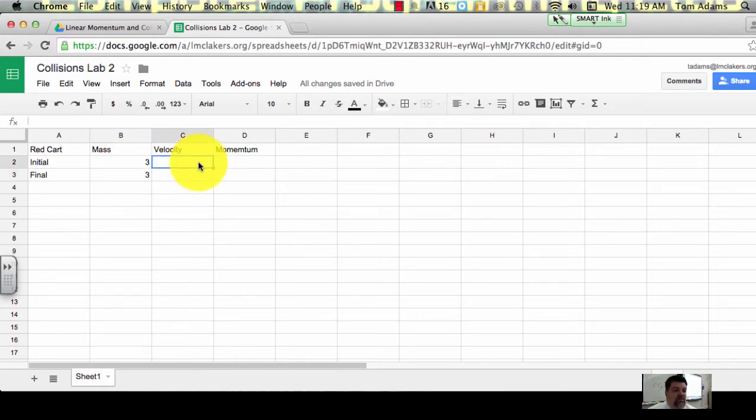Now, for the velocity, we're not going to do that. But how do we calculate momentum? Mass times velocity. So click on the cell D2, then come up here to formula, and we're going to hit equals. Then you're going to choose B2. Okay. Then it's Shift 8, which gives you the multiplication symbol. Then you're going to click on the velocity where we would normally enter in the velocity number. So it should say equals B2 times C2. You guys with me so far? All right. Then hit enter.